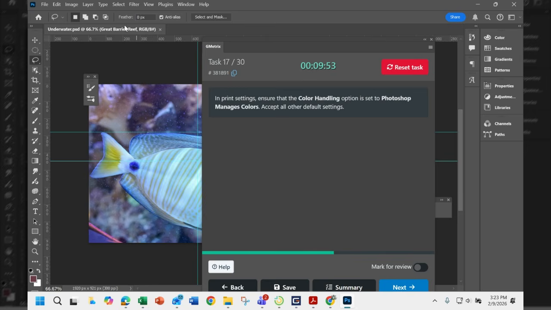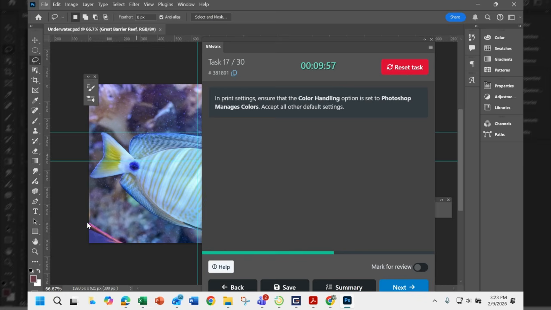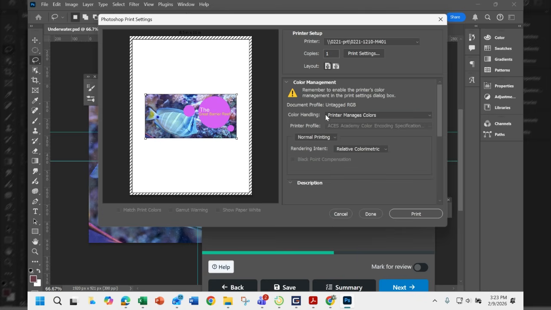Print settings, Control P or File, Print. They want us to change the color handling to be Photoshop manages the colors. So right here in the middle, color, Photoshop manages colors. Print. Don't click print, just click done. We don't need to print a bunch of this, just done.